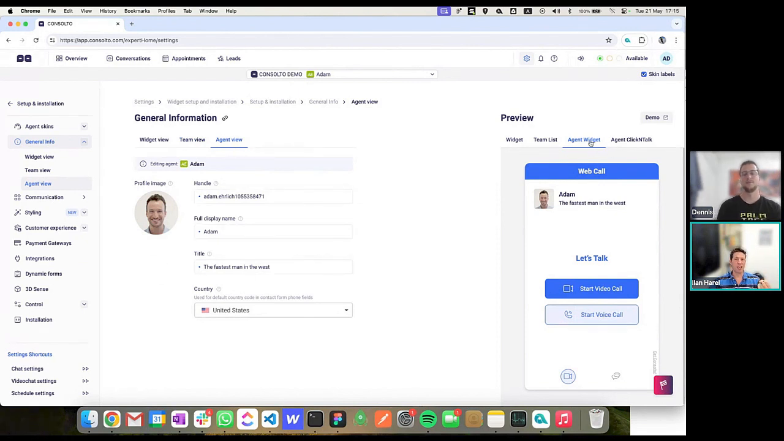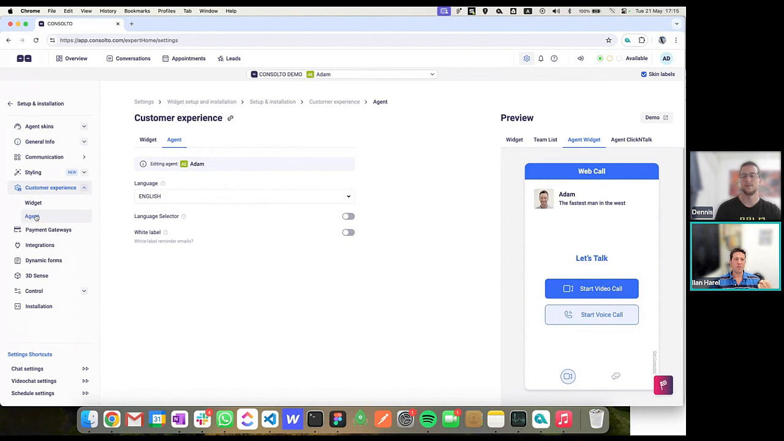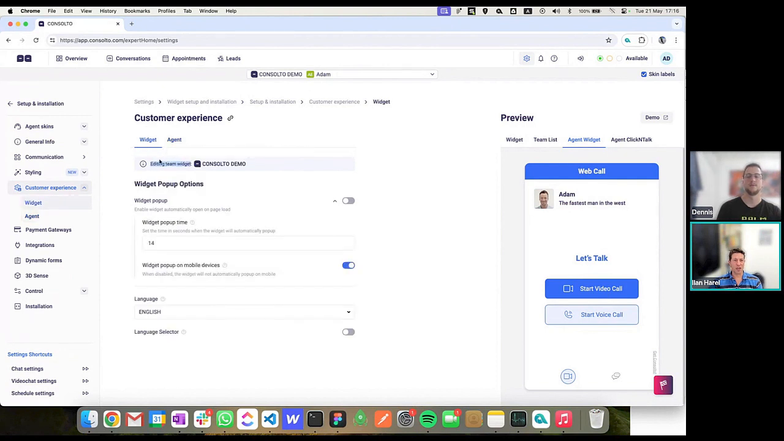If I'm looking at the agent widget, I can set it up here with these agent tabs over here. I hope that helps a little bit to navigate through this back office. So again, every time, just make sure that the context is the right widget, the right agent skin. Make sure that everything that you're editing is in the right context. Again, if you want to edit this, just make sure that it's written here in the blue ribbon.